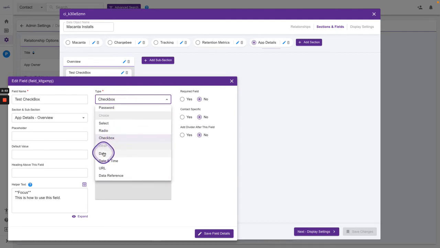Then you've got a date field, which is just date. You've got a date time field. You've got a URL field, which if there's a value in the field, a little link icon will show on the interface, so you can just one click into that URL. And then we've got the data reference, which allows you to link different data object types and pieces of information together. But there's a separate video that covers all the detail for that.